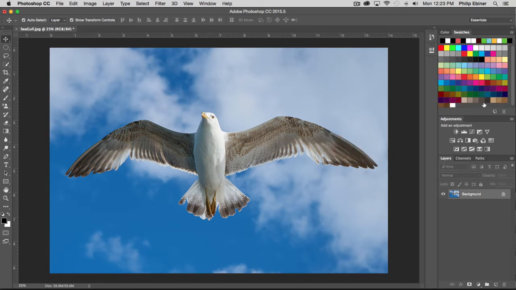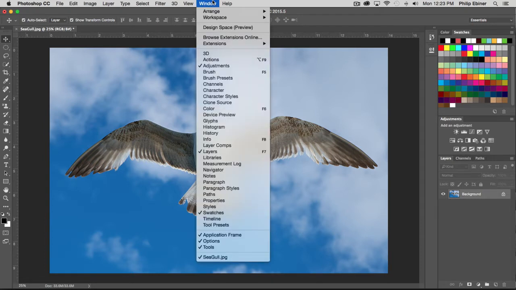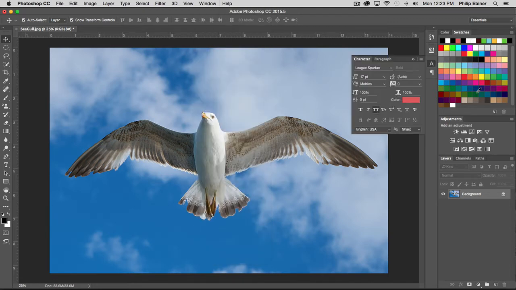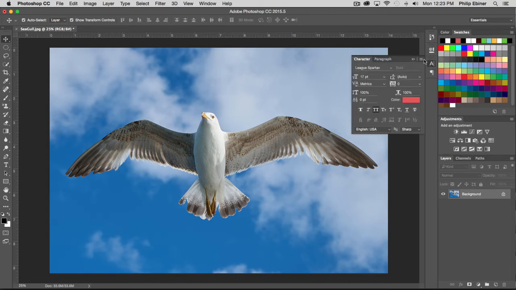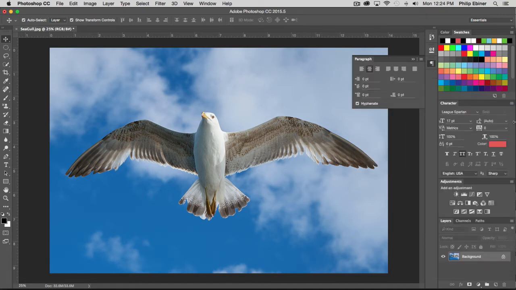If I want to reopen any of those panels or find new panels to open up, I can go to Window. And then here between 3D and Tool Presets, these are all the panels that you can open up. One panel that I use all the time is the Character panel. And you notice when I click the Character panel, it opens up right here in this sort of toolbar right here. If I want to move these panels over here to the right side with these big windows, I can just click and drag it over here. And now Character will always be open if I want.